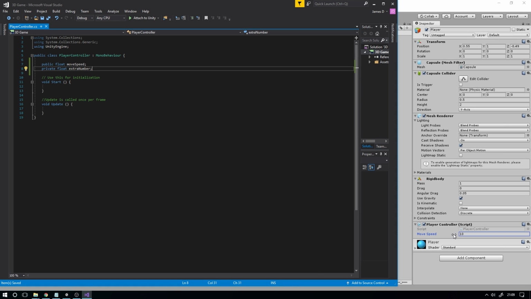We don't have that down here because it's a private variable, so we can't see it. Okay, so I'm going to delete that because we're not going to use that. So as we said, we're going to look at moving our player around using the Rigidbody method. And to be able to do that, we need to be able to access the Rigidbody itself.